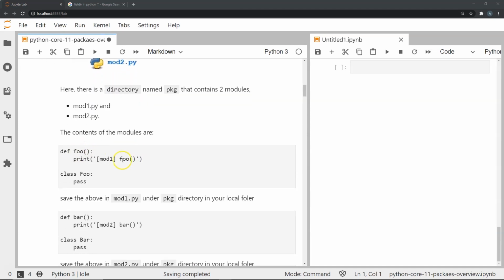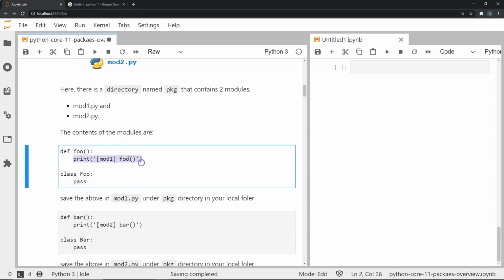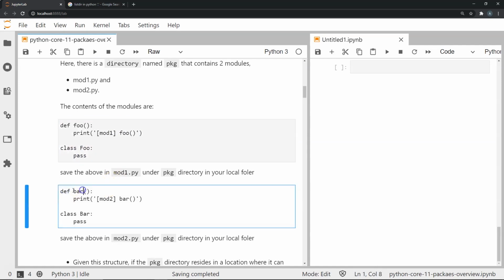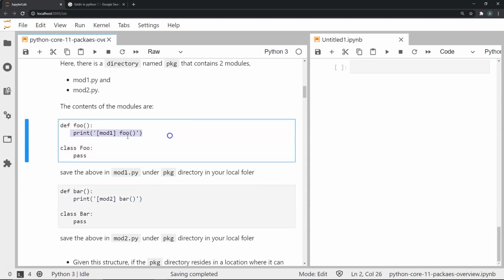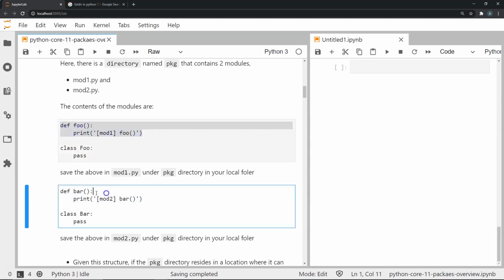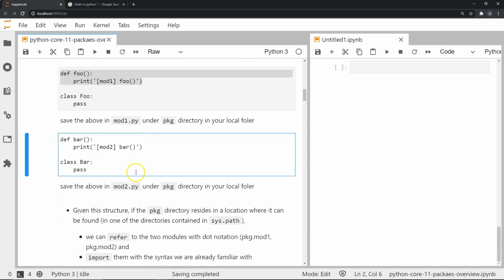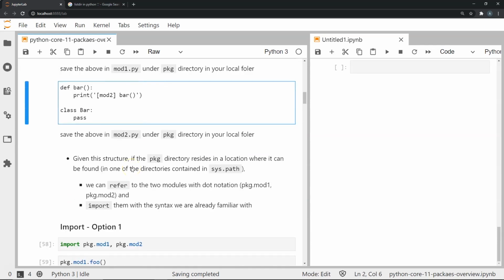And what we're going to store in mod1.py and mod2.py is as follows. I'm going to define a function called foo, print a statement, mod1 foo, and then define a class foo with an empty pass command. Similarly, I'm going to define a function called bar in mod2.py where I print a statement. So basically mod1.py and mod2.py each have a simple function that prints a statement, and I'm going to store these two modules in the directory pkg in my local folder. Now I've already done this, so we can get to working with it.